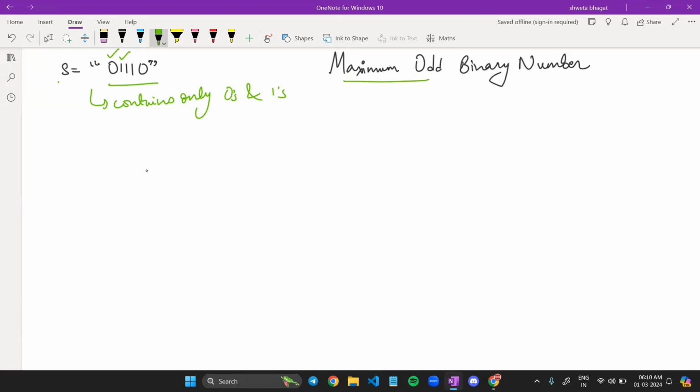Now what does it mean? It means that the resultant string which we get, its conversion to decimal value should give us the maximum odd value. So let us take an example. If we have 100 in its binary form, then its possible rearrangements would be 010 and 001. The decimal conversion of 100 is 4, of 010 is 2, and of 001 is 1.